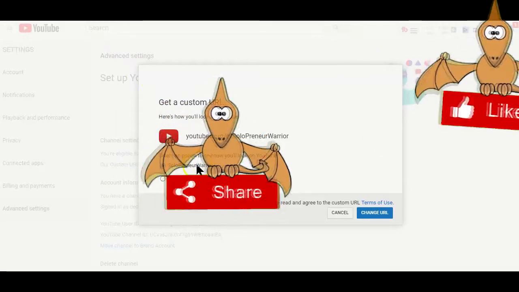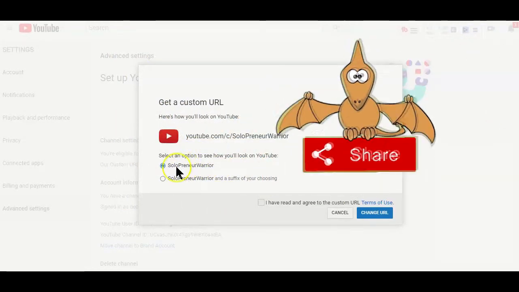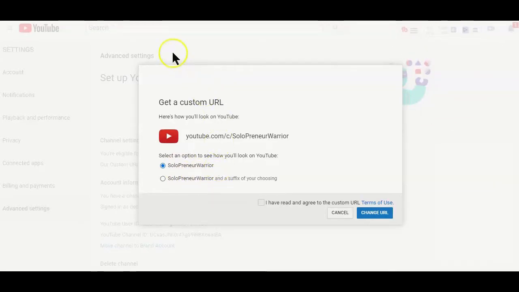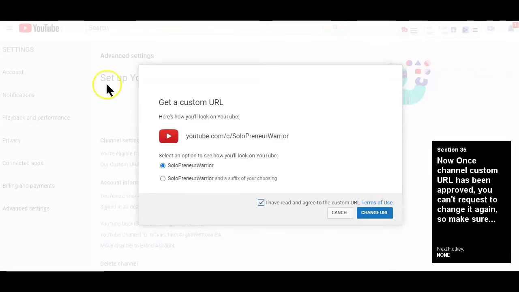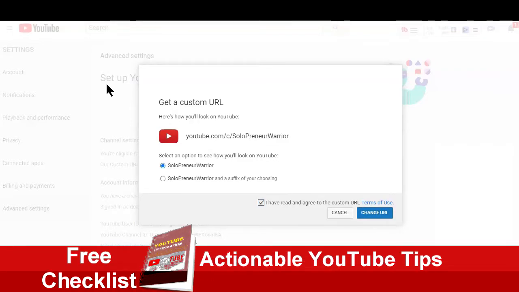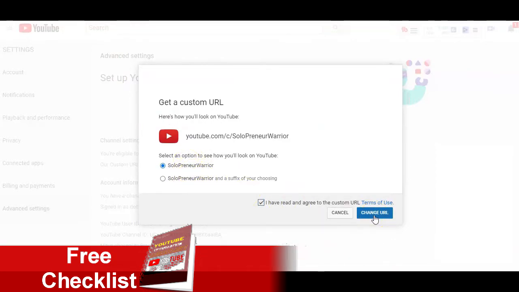Personally, I would recommend you to choose the first option because you don't want to create a long link that your viewers or subscribers will not be able to remember. After choosing which of the links you would like to use, click and accept the custom URL terms of use after reading it, of course, by clicking on the terms link here and then on the blue change URL link below. Now, it should be noted that once your channel custom URL link has been approved, you cannot request to change it again. So make sure that this is the custom URL that you want before clicking on the confirm choice.